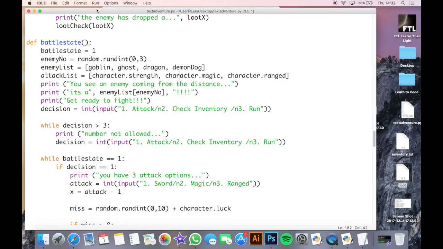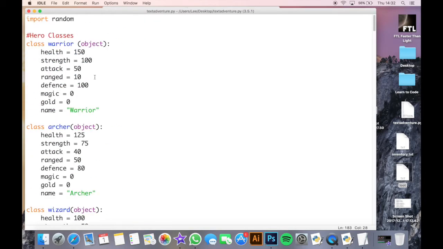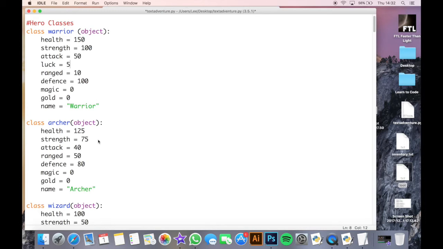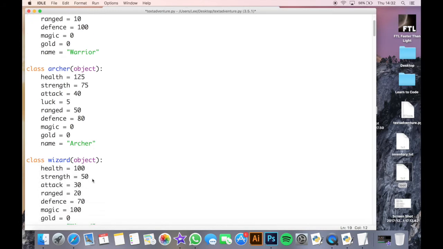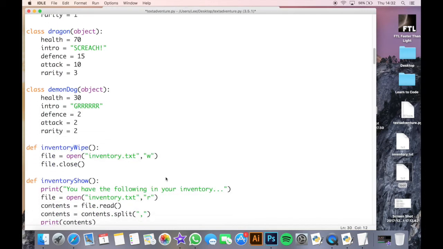Warrior has no attribute called luck. So let's give the warrior a bit of luck. Luck equals 5. They all need some luck now. So luck equals, make them all equally lucky. But what you could do is program this so it's a random amount of luck, which gets selected at the beginning of each game.